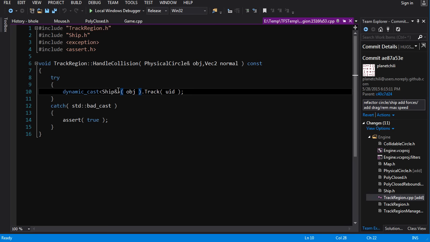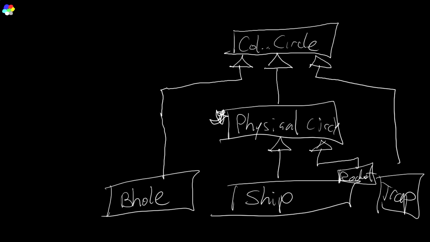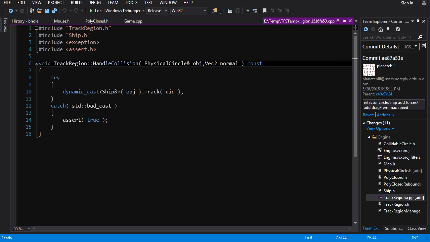But the thing about references is they're not really allowed to be null. It can happen, but it's not a proper state. Whereas null pointers are perfectly fine as long as you don't try to dereference them. Null references are just bad. So if you try to cast a physical circle pointer or reference to ship, but it's actually referencing a rocket, we can't check to see if that's null because it's a reference. So the C++ runtime will throw an exception, and we can catch that exception and then handle it.